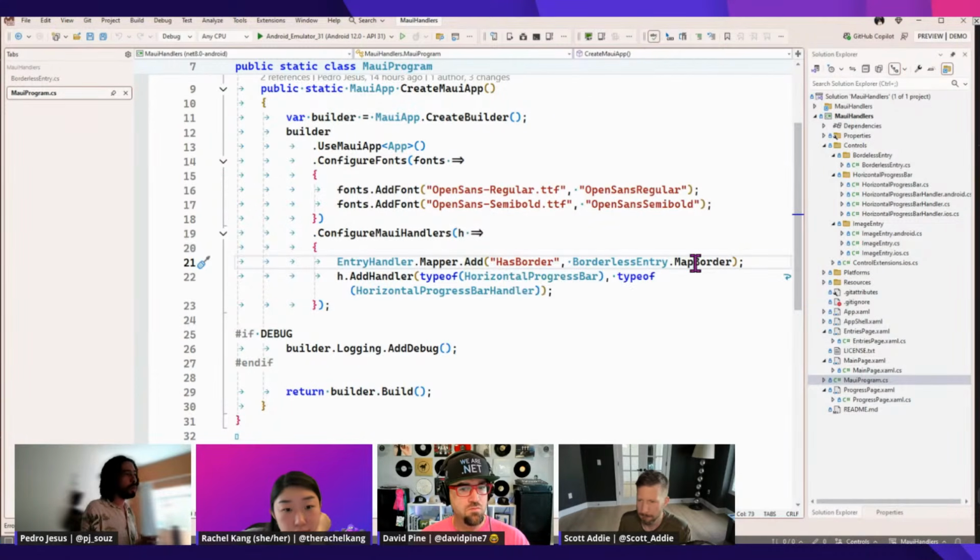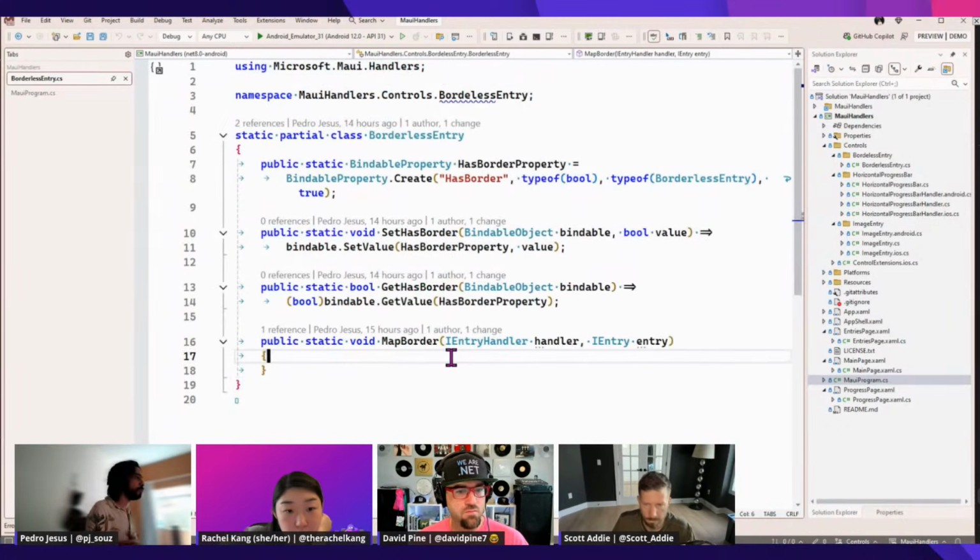And here is my mapper, the one that I showed earlier. So I have registered that, and whenever the border property changes, my configuration will change here. So let's go there and implement it. The first thing here is that it's use.